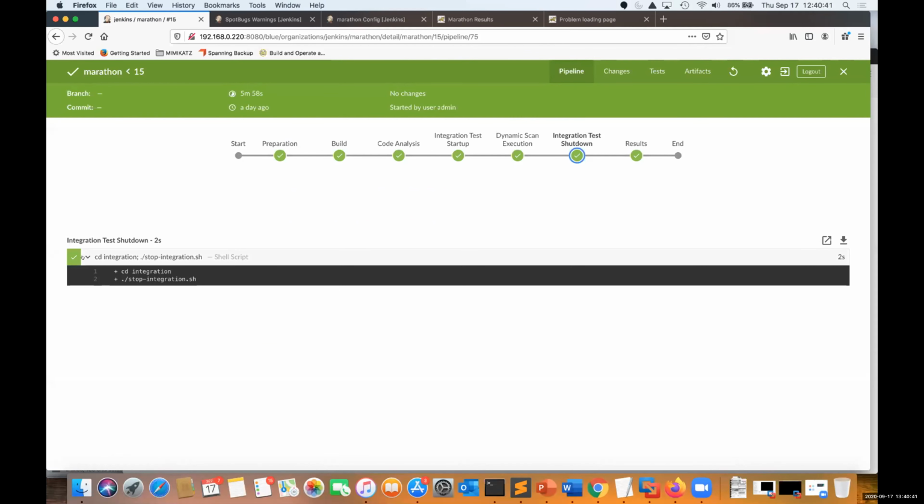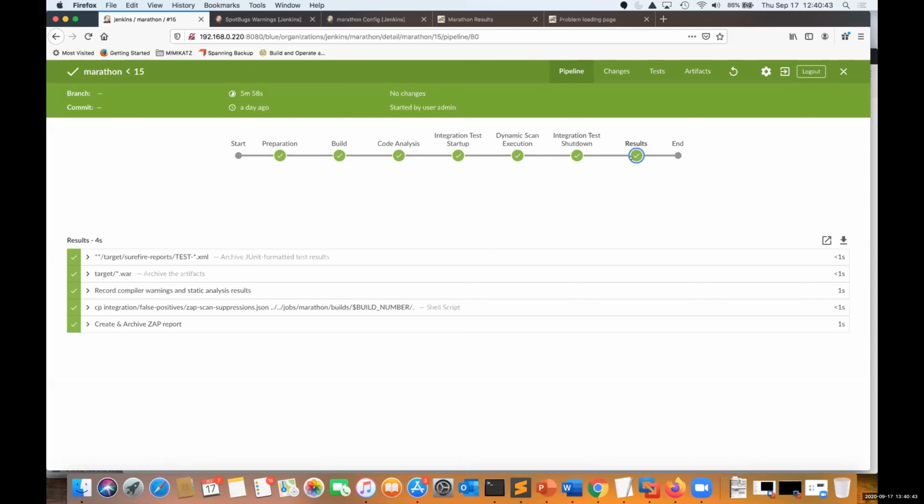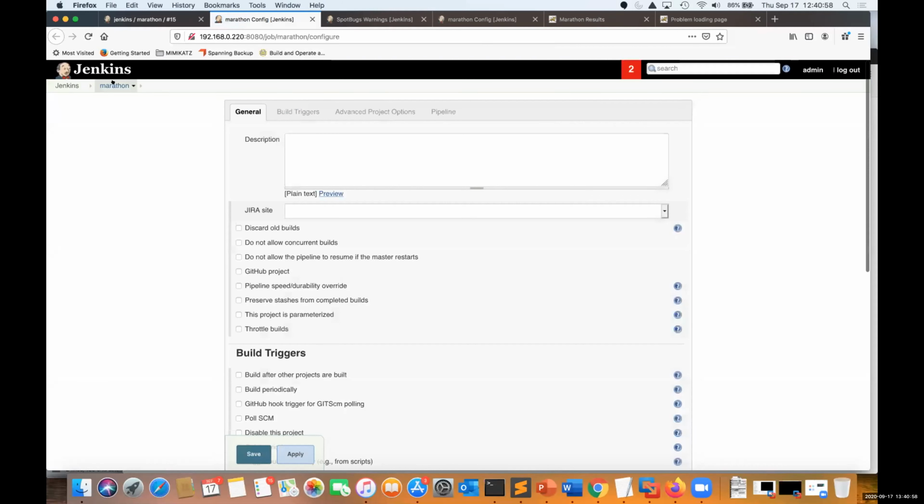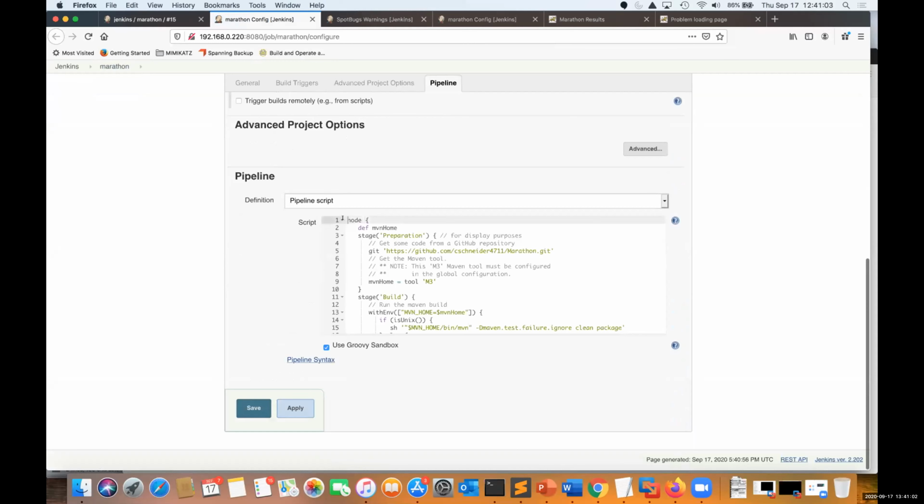So shutdown is not very interesting. And the results will be interesting because it will either succeed or fail. And that's where the quality gates come in. So if I were to go back to my application, I have my quality gates, and this is my pipeline.